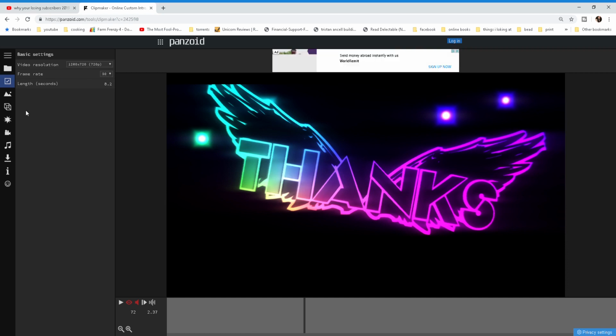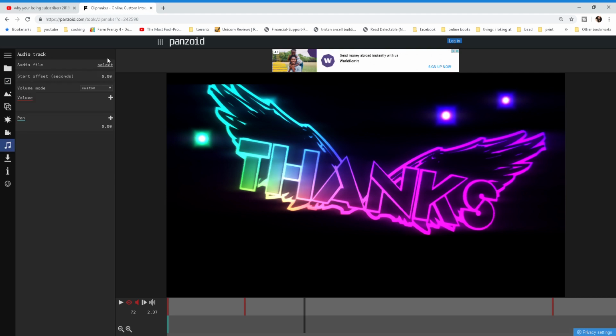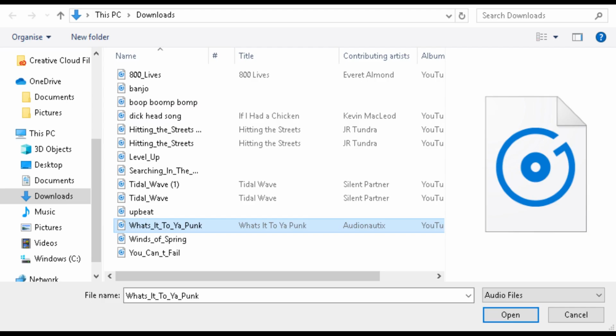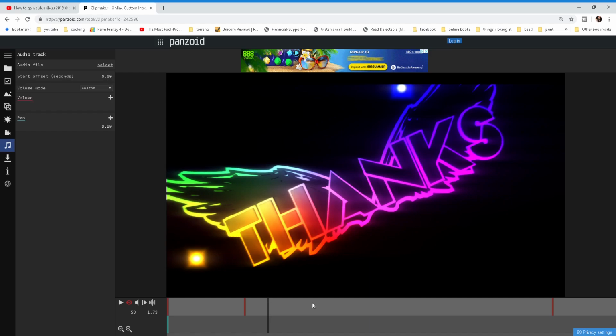The next thing we need to do is change the music, so we need to go on the music icon, audio tracks, and then click on audio files, click on the select. If you did download the music from YouTube library, it will be in this PC download. So you just go to that, click on whichever music you want, and then click on open. Now we have our music. We'll take off mute and press play.